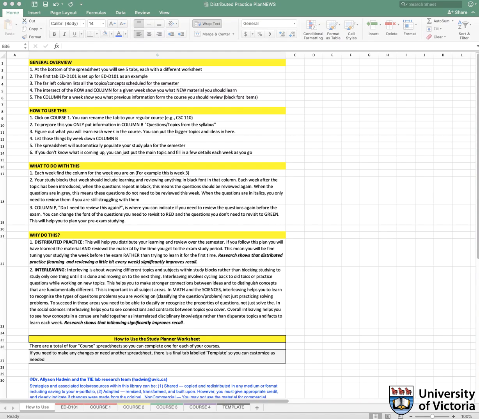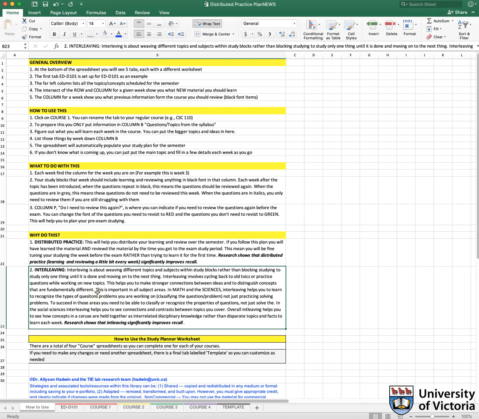It's set up in an Excel spreadsheet. The first page gives you some general information. So if you don't know what distributed practice is and why it's important, that's here. Or if you don't know what interleaving is and why that's important, there's a description here. And the first page also walks through step by step how to fill this out, but in this video I'll also introduce this. The bottom part of the spreadsheet here has a number of spaces.